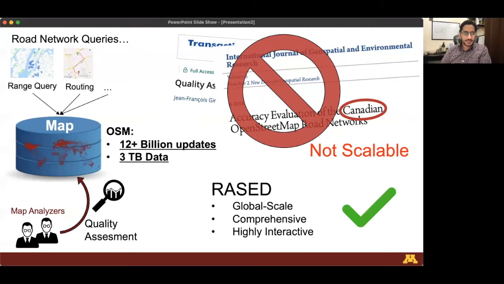RASED tackles this scalability challenge and provides the necessary infrastructure needed to assess the map on a global scale, with comprehensive and highly interactive analysis for map data anywhere in the world. RASED is available online, and users can use the system to query and visualize various statistics about the map updates, including number and percentage of updates for each country, for each type of roads, comparison between countries, temporal progress of updates over time, availability of metadata, and many other scenarios.